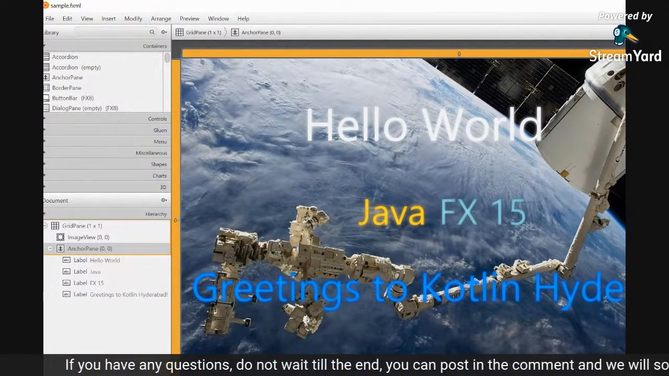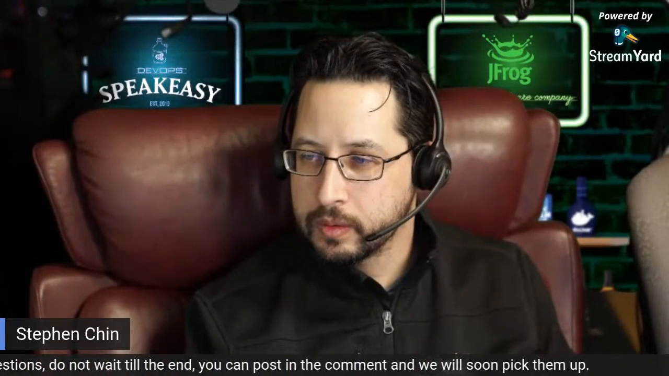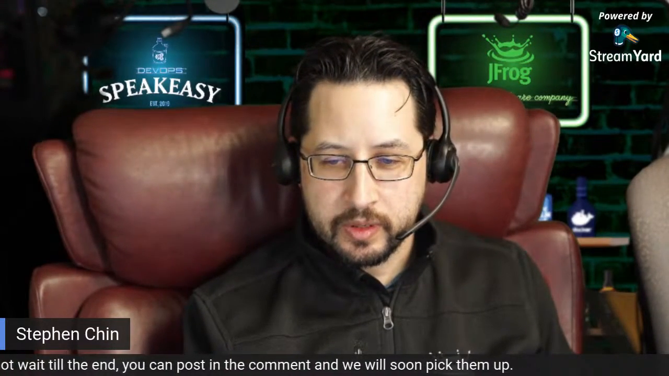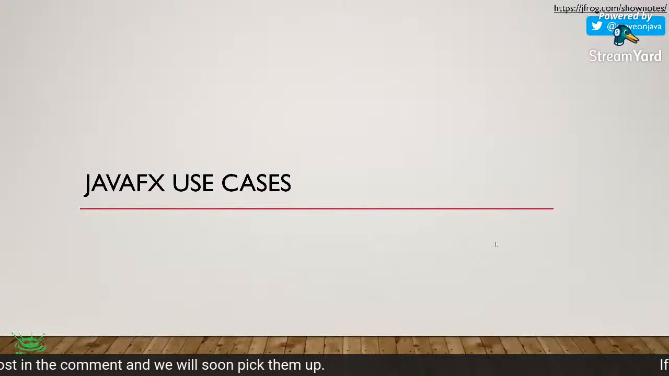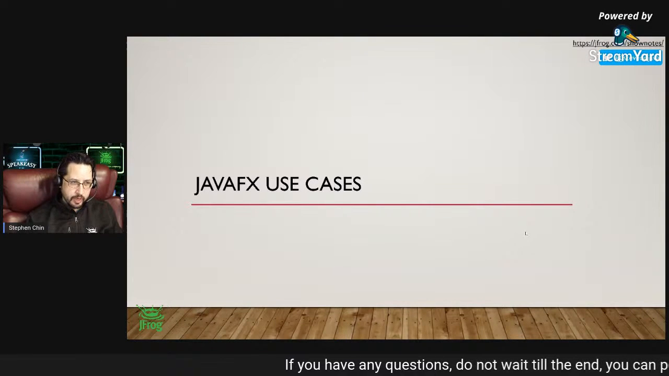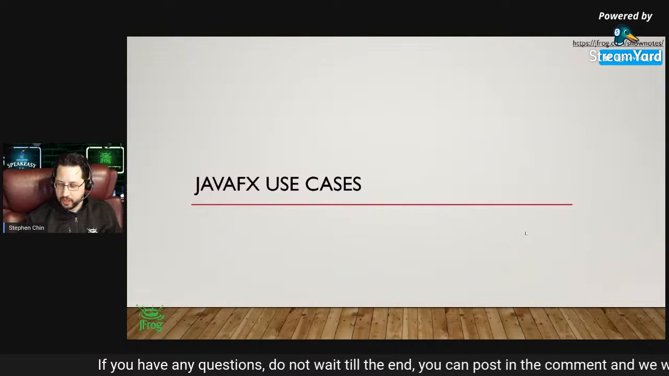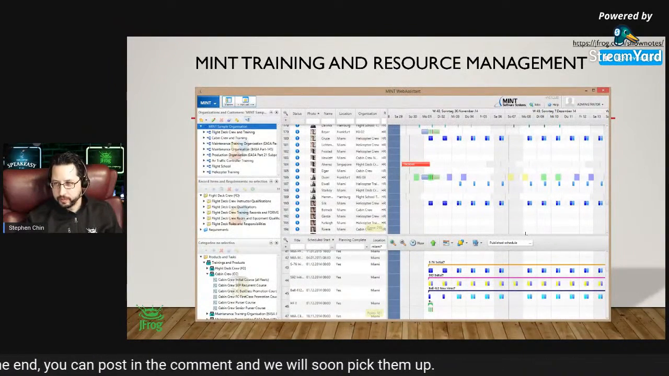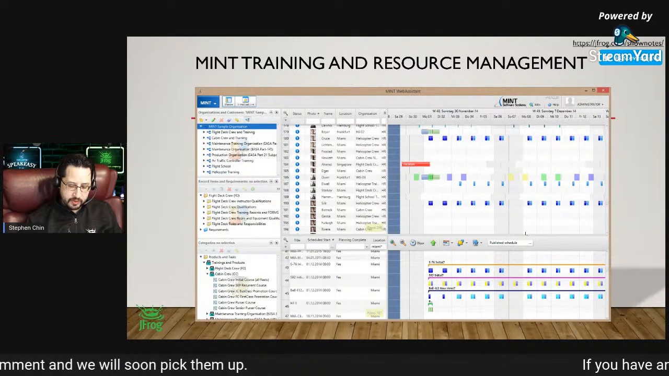Okay, let me go back to the slides. Okay, let's talk a little bit about different JavaFX use cases. And I think there's lots of places where JavaFX is used, which you might not even be aware of. And it's quite commonly used for complicated user interfaces, which are hard to represent in web user interfaces.